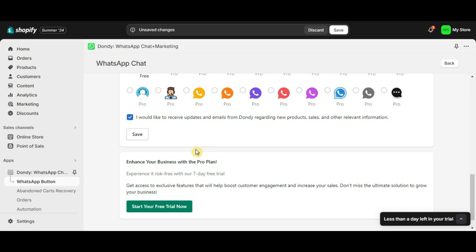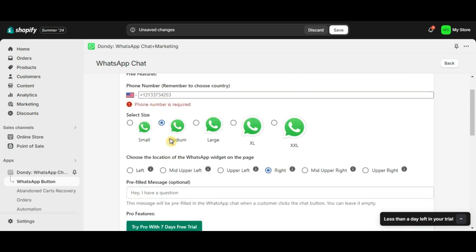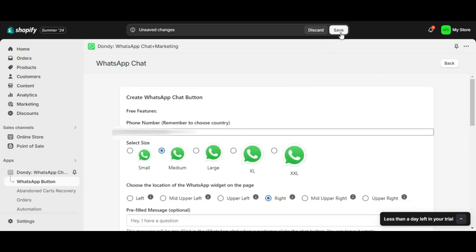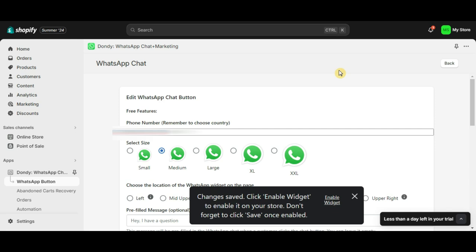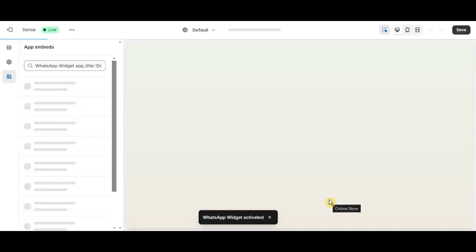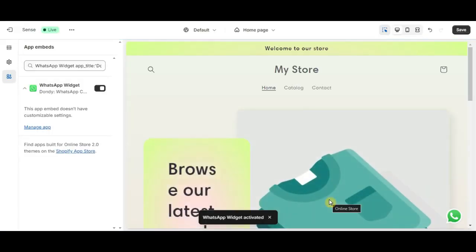Let me just put my WhatsApp number here real quick. And once you click on Save, this will appear. So just click on Enable Widget. And when you're here on your store editor page, make sure that this WhatsApp widget is toggled on. When it is on, just click on Save.